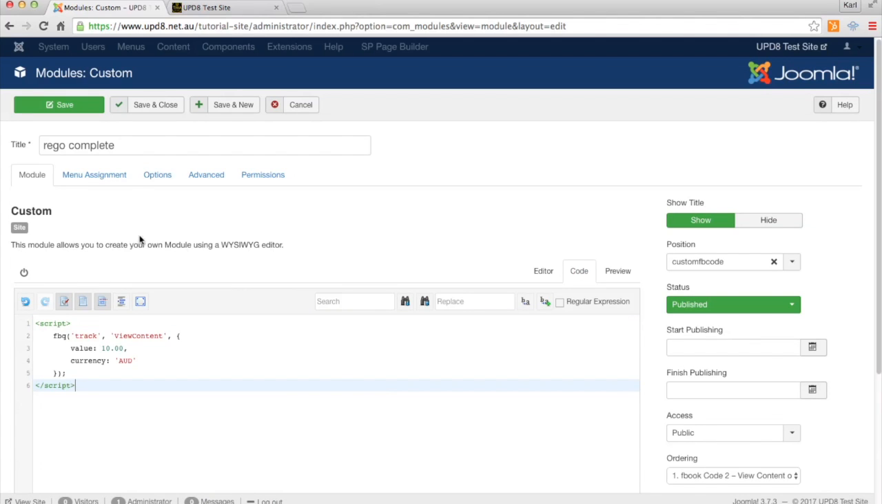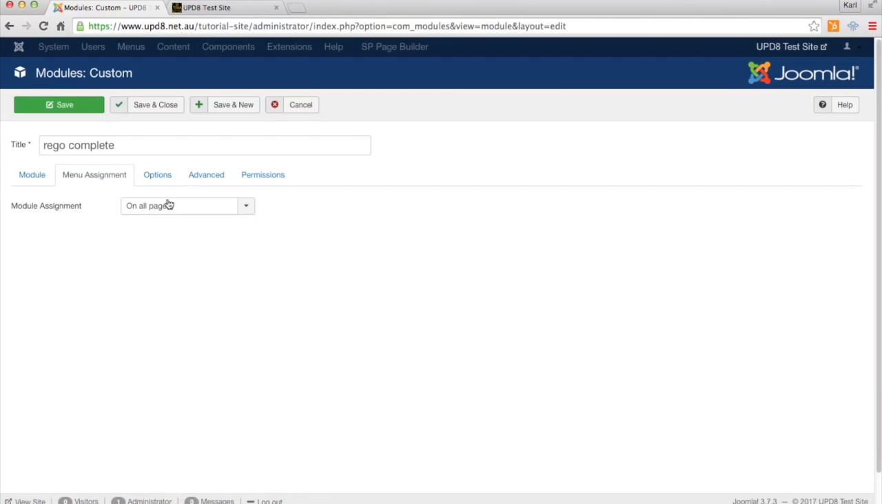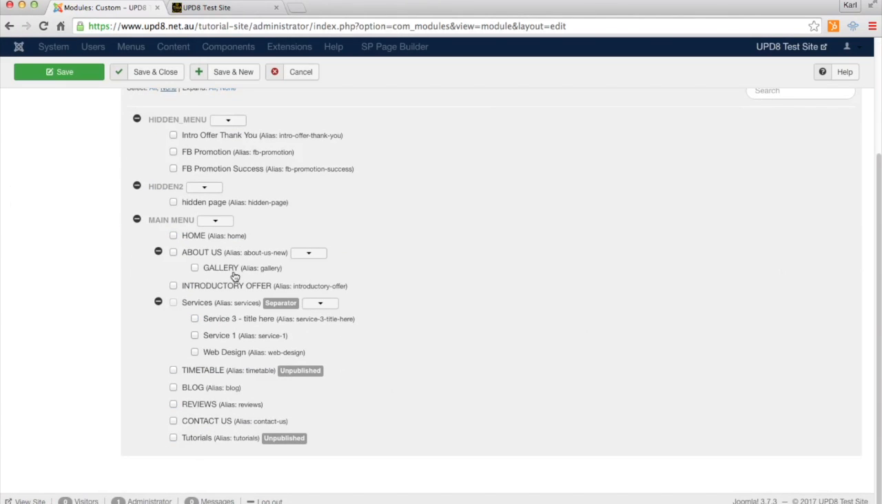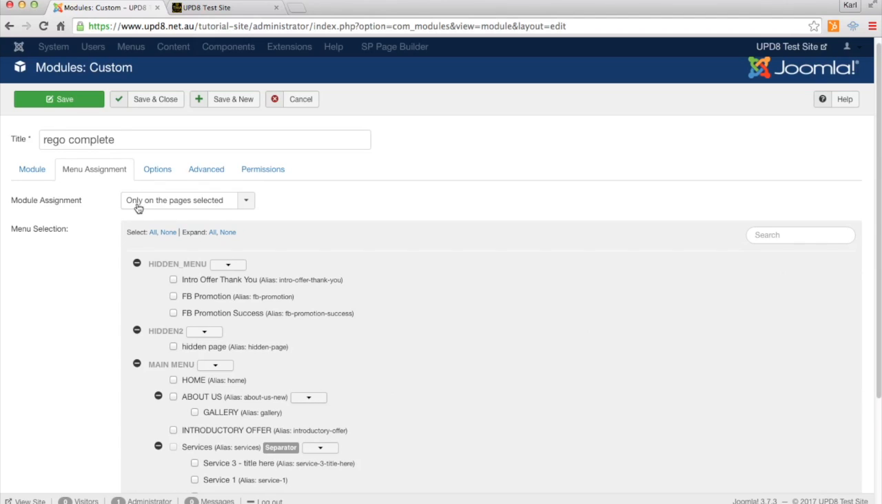The other thing that you need to do is put it on the relevant page in question. So we don't want it to appear on all pages. We only want it to appear on the page that they've landed on. So we'll say only on the pages selected. And then we'll go to the page in question and we'll say we only want it to appear on, as an example, the Contact Us page. Only on the pages selected. Once you've done that, click Save and Close.